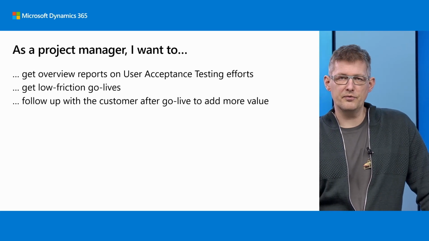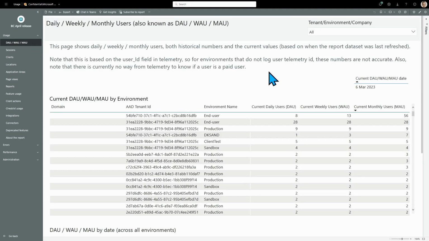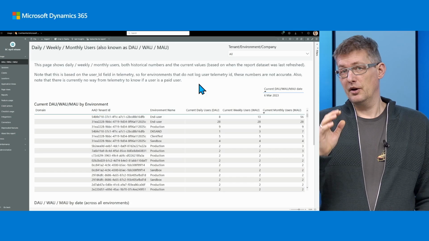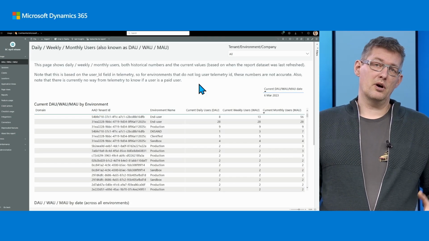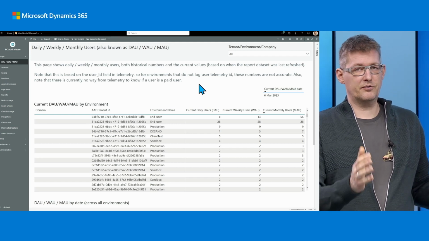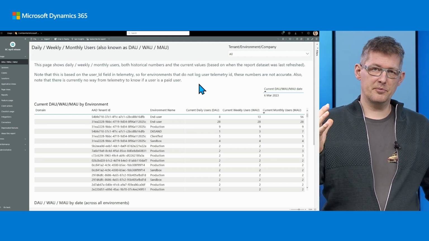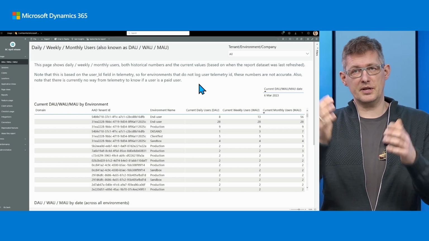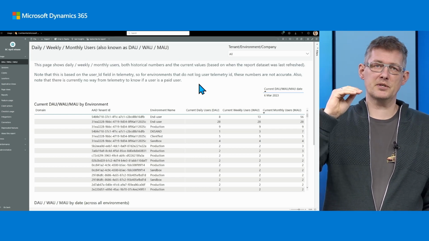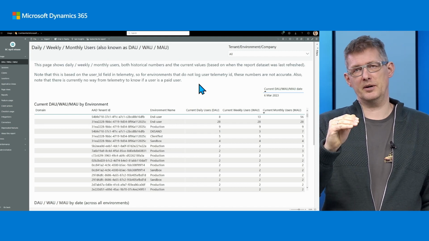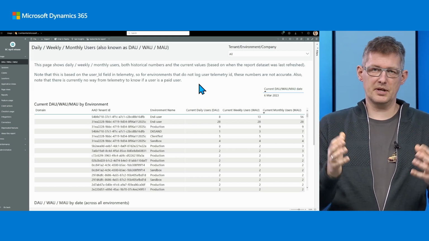So let me show you as a starting point how you can use Power BI on environment telemetry to help you in the user acceptance testing phase. Let me show you how. So here I am in the Power BI app on environment telemetry. Note that no matter if you log 15 or 100 or 400 environments into the same telemetry database, you can still use this app, or multiple of these apps, and only filter to a specific environment. And let's just pretend that we do that here.